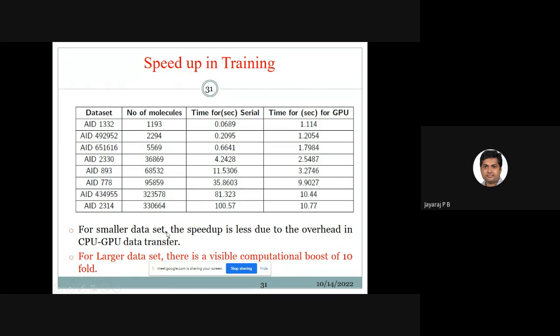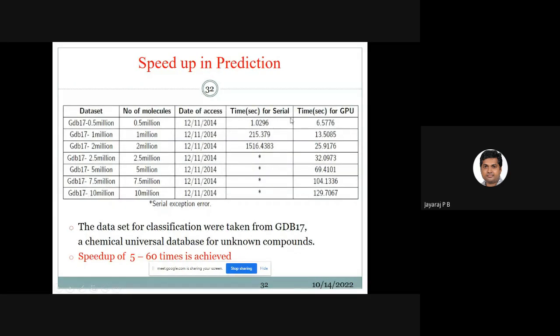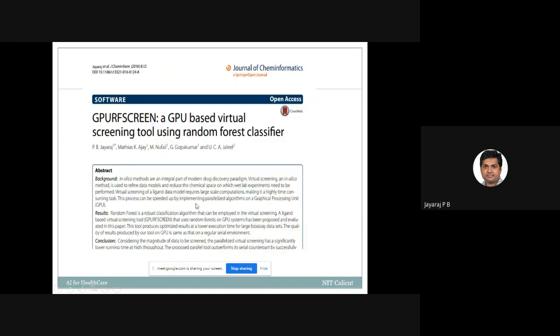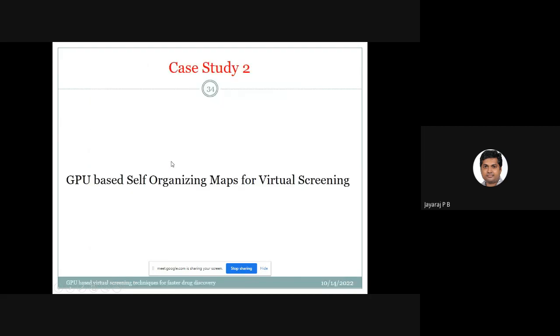For larger data sets, there is a visible computational boost of tenfold. Similarly, in prediction, you can see a speedup of 5 to 60 times achieved. For the classification, the test set was taken from GDB17, which is treated as a chemical universe data set for unknown compounds. As I told you, we published this work in the Springer Journal of Cheminformatics. The name of this tool is GPU-RF screen.